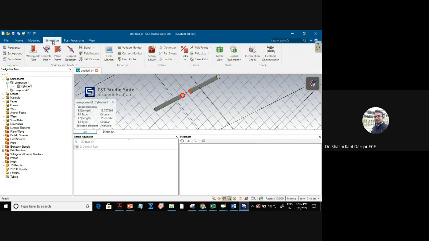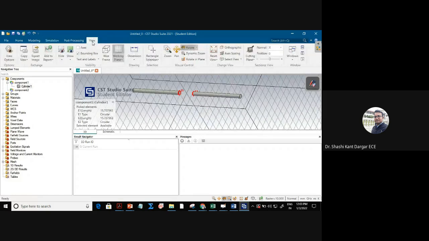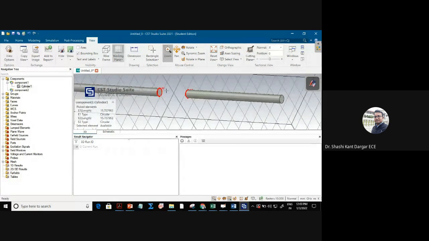Is that clear to everyone? Because we want this and this, E1, E2. Let me zoom in more to show you, just a moment. You can see there are two fields showing, E2 written here, E1 here. Because once I picked them, it is considering edge 1 and edge 2, and there are two fields here.